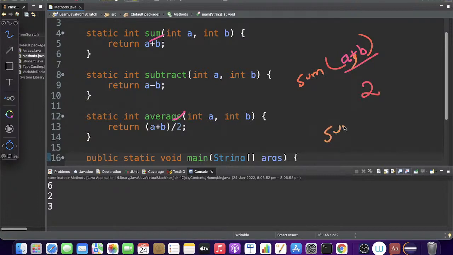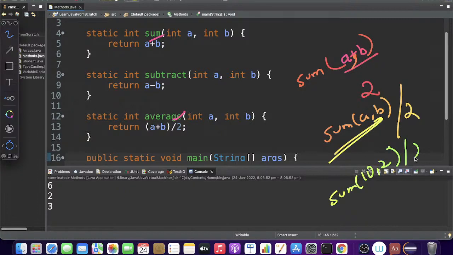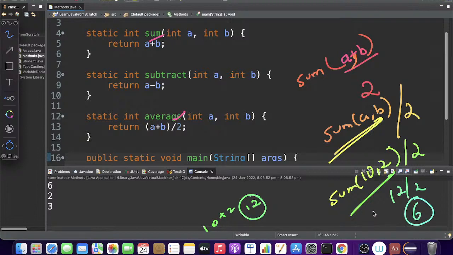See, if I do sum a comma b and divide by 2, what will happen? First it will go to sum a comma b. So what does sum a comma b return? It returns a plus b. So let's say if I say sum 10 comma 2 and divide by 2, what will this return? This will go inside the sum method and it will return 10 plus 2, that is equal to 12. So we'll get 12 divided by 2 and we'll get the average as 6, and that's what we actually want.